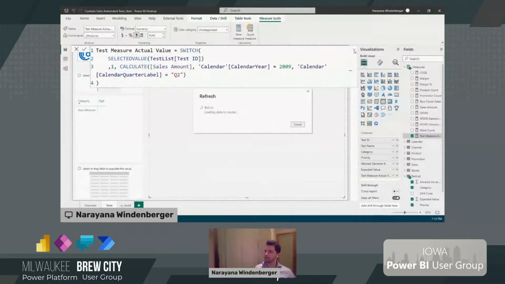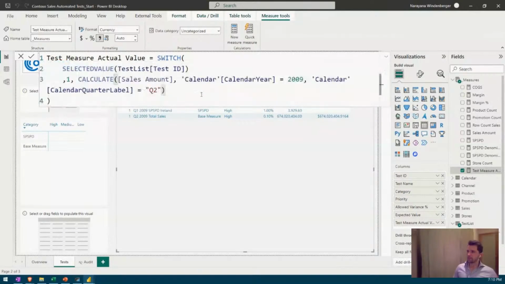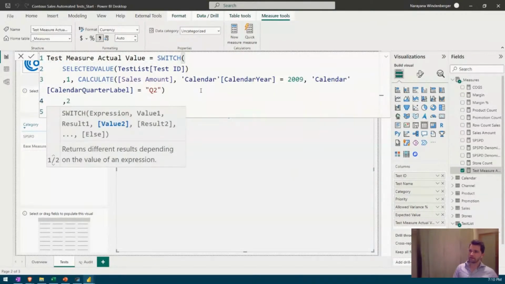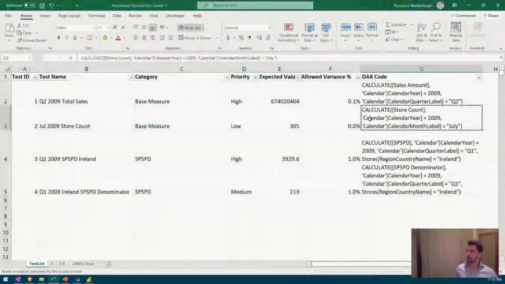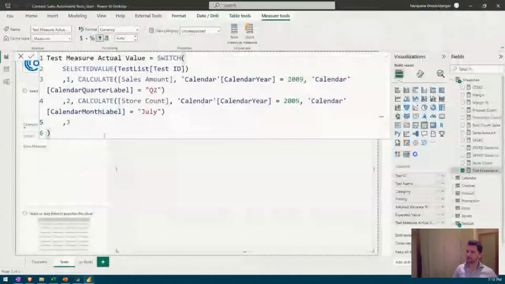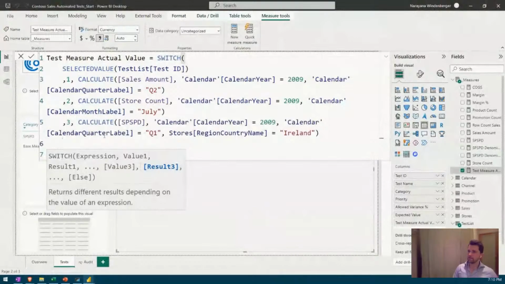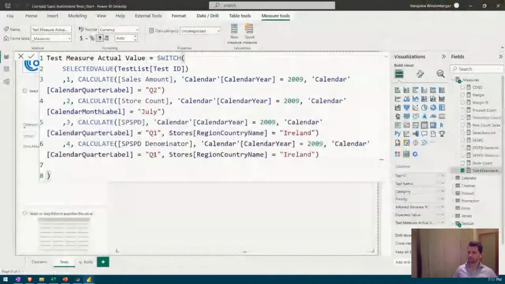And when I do that, you'll notice that we now have 4 tests in here, but the measure actual value is only returning for one of them. So this is where I would copy in the expressions from each test. And we're going to see a simpler way to do this, so bear with me for right now. This is sort of the poor man's version, but we're gonna see even a way to automate this part.